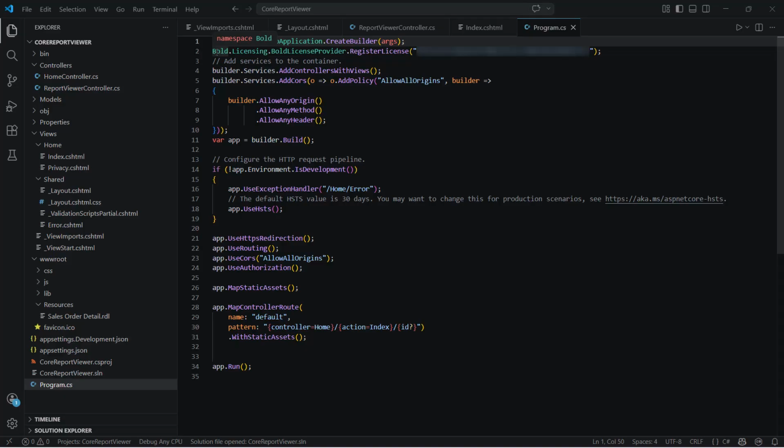Let me start the demonstration by opening Visual Studio Code. Here I have already created an ASP.NET Core application with the Bold Reports Report Viewer control that has the sales order detail report already added. I have included a video link in the description.